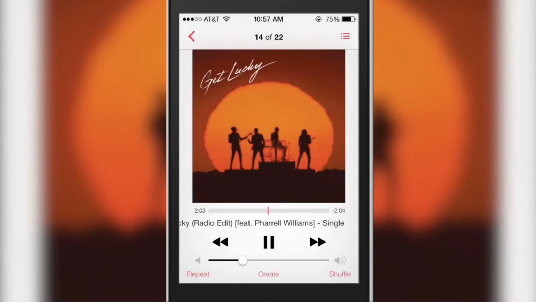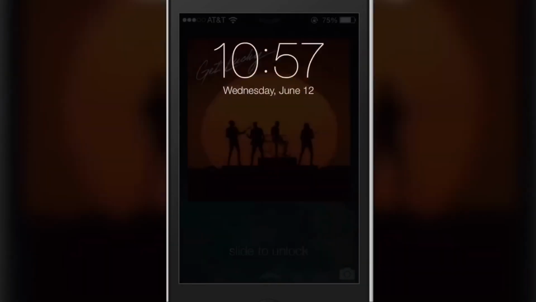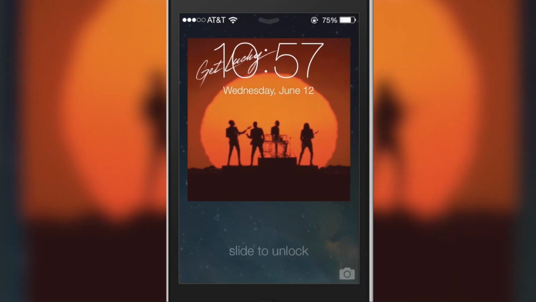Now if I go over here to the lock screen, you guys can see here that it shows the album art underneath the text. Now in some cases this makes it difficult to see the text on the lock screen, in other cases it doesn't. In this case it works okay.